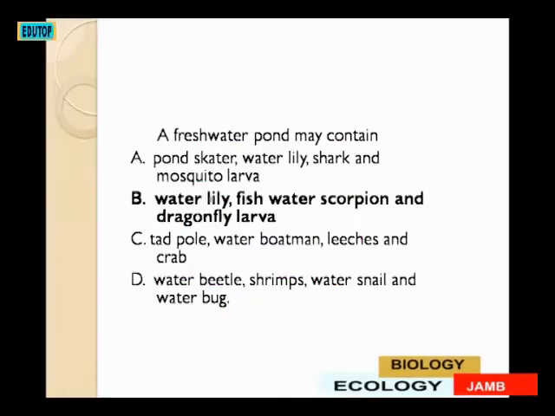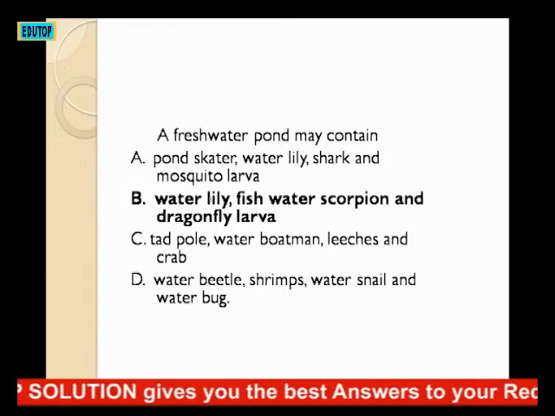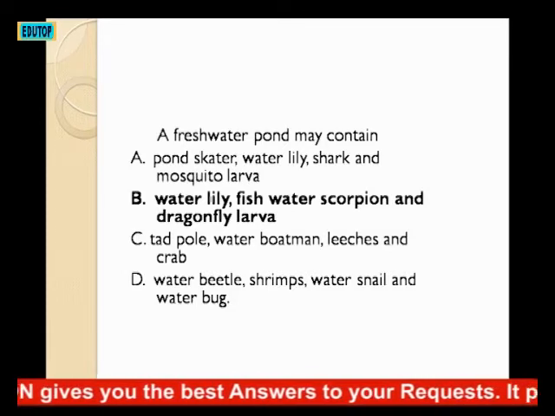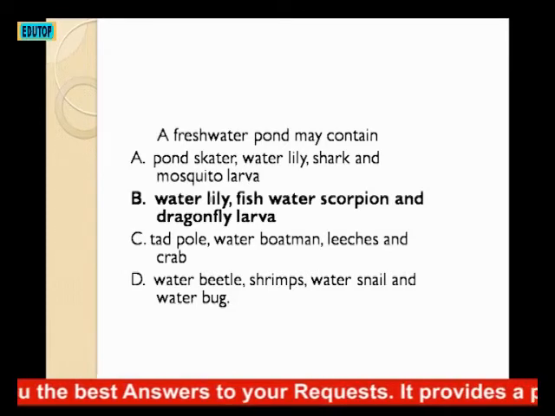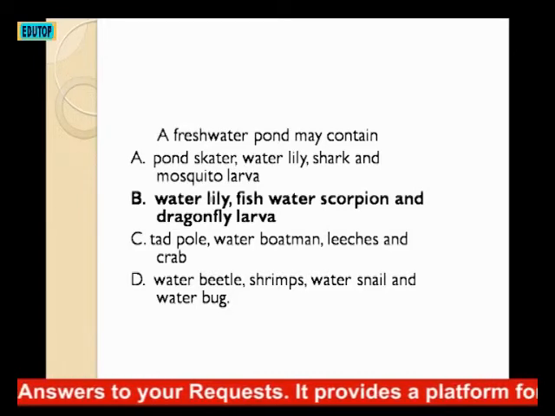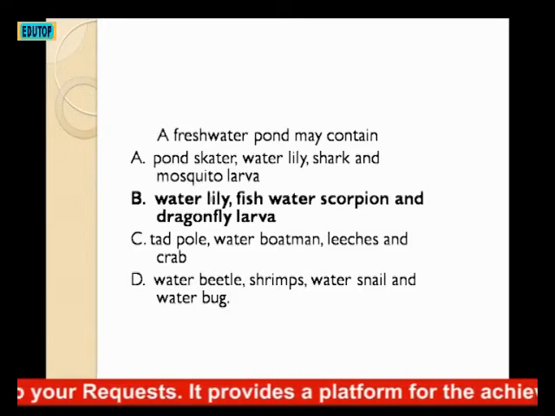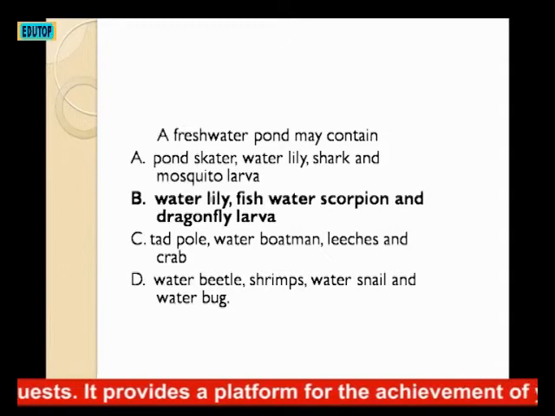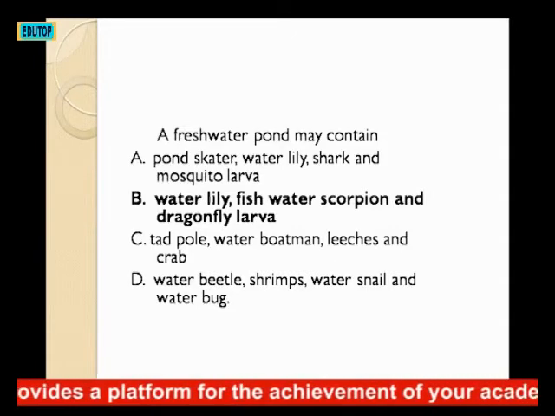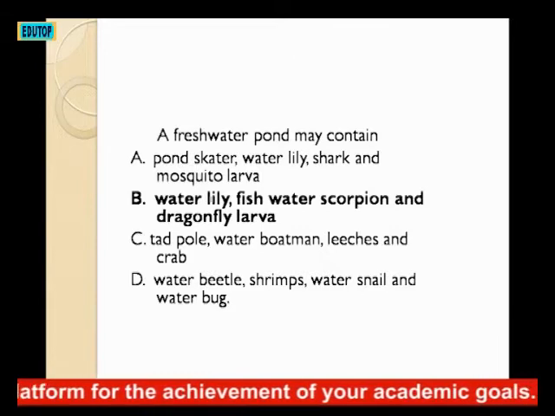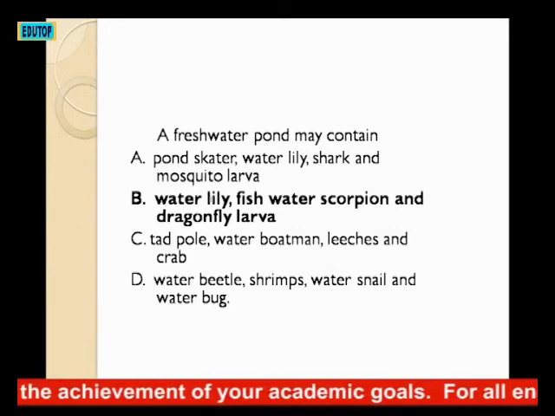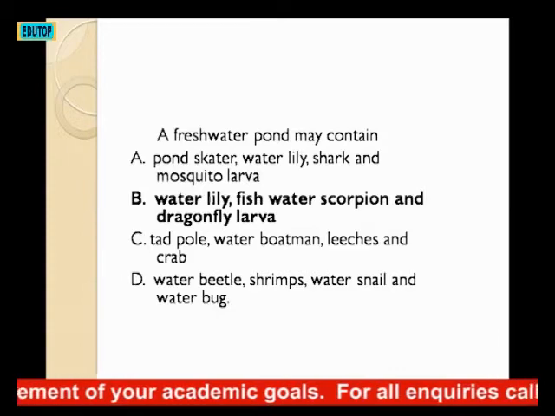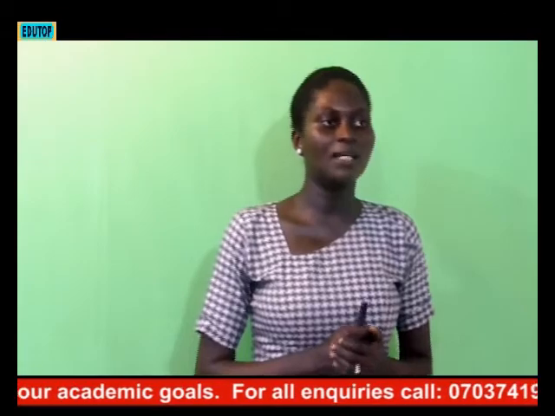The next question. A fresh water pond may contain A, pond skater, water lily, shark and mosquito larva, B, water lily, fish, water scorpion and dragonfly larva, C, tadpole, water boatman, leeches and crab, D, water beetle, shrimps, water snail and water bug. A fresh water pond may contain, the answer is option B, water lily, fish, water scorpion and dragonfly larvae.